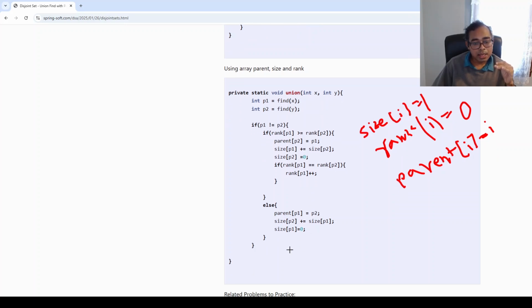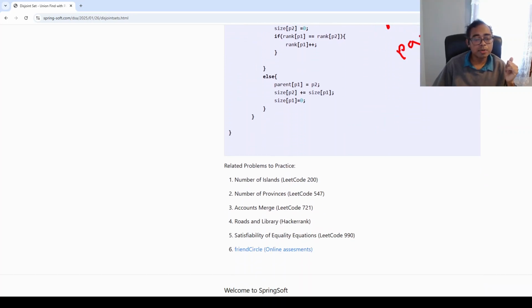And this is the else option. Else means rank of p1 is less than rank of p2. That means rank of p2 is bigger. If p2 is bigger, then assign parent of p1 to p2. And now the size, right? Now p2 is the representative of the new set because p2 is bigger. So size of p2 would be size of p1 plus size of p2. And now that p1 is merged into p2, you make size of p1 equal to 0. So this is another way of doing it.